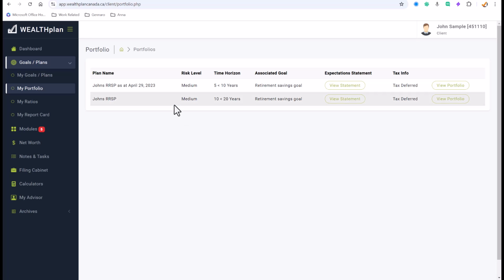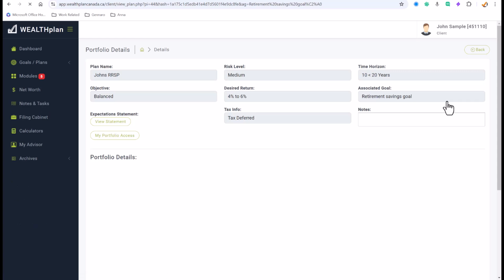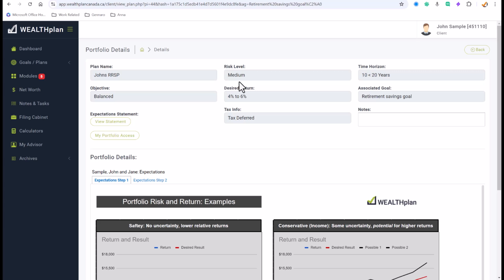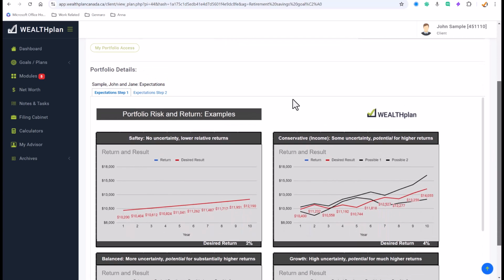So for example, here is John's RRSP, and we're going to click on View Portfolio, and it will take us here. You can see for John's RRSP, John has a medium risk level. Time horizon is 10 to 20 years. He has a balanced objective with a desired rate of return of between 4 and 6%. His associated goal is his retirement savings goal. This is a tax-deferred account. There are no associated notes, and if we scroll down, we have the actual information.